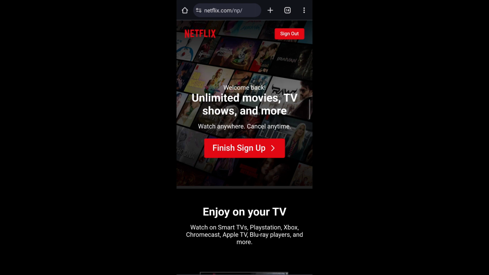It is the same if you have the mobile application. You'll be able to see the sign in button where you'll be requested to enter either your phone number or your email and then your password, which is associated with your Netflix account.